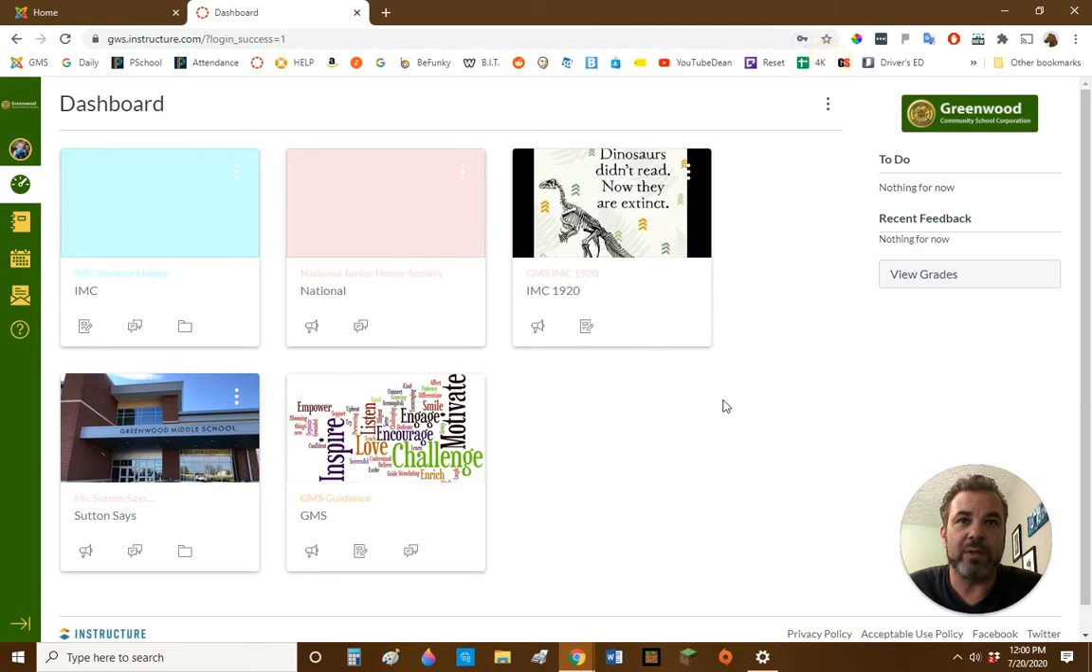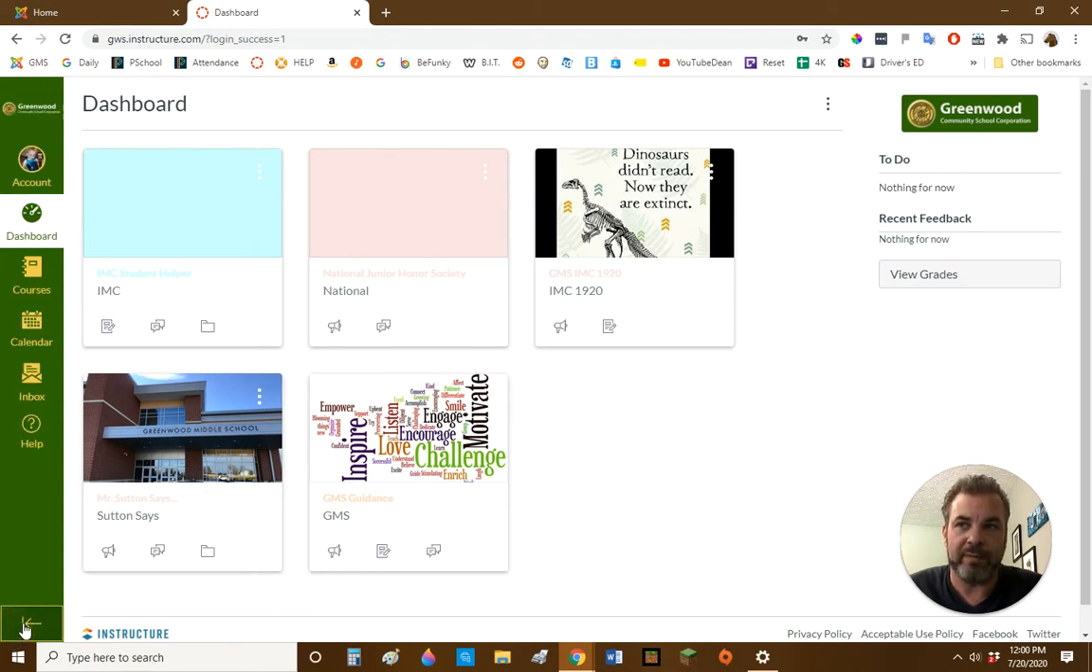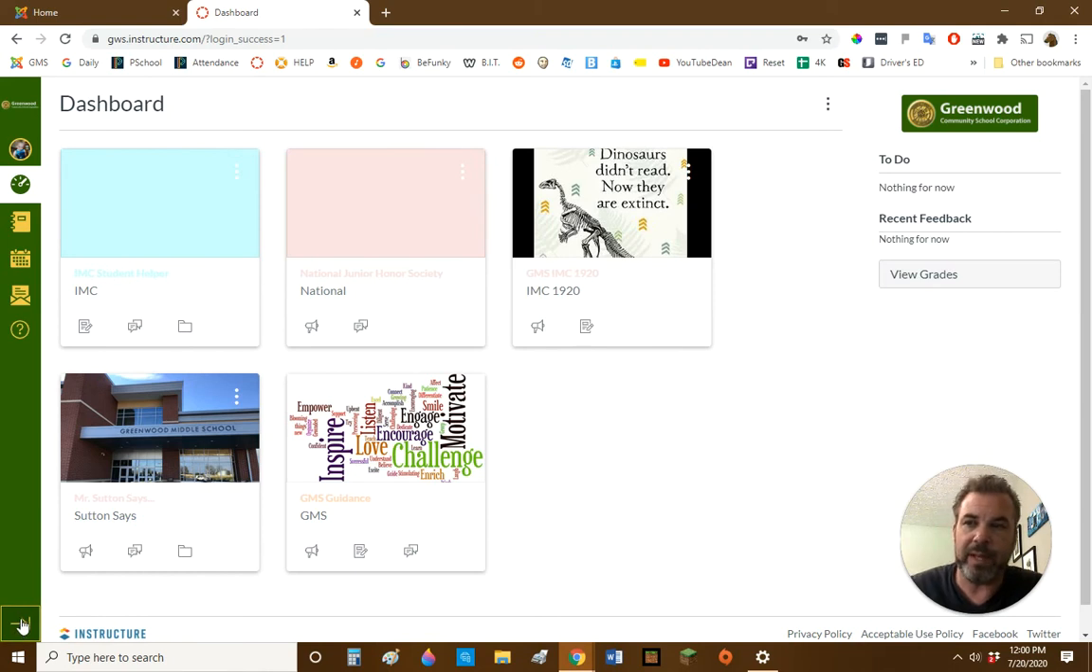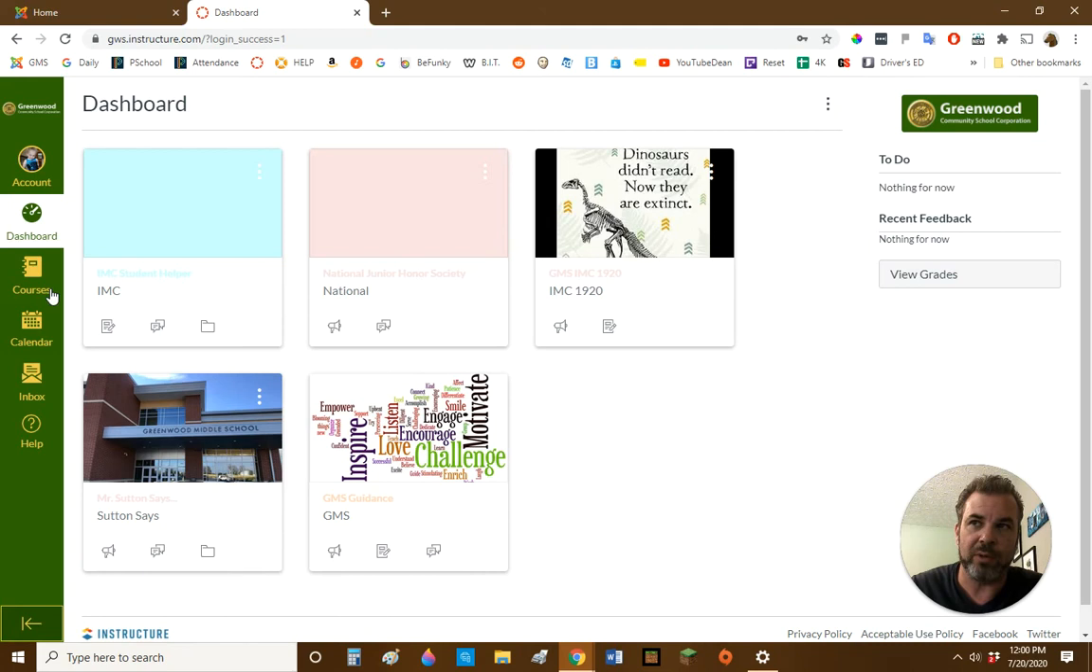Now, as we get closer to the start of school, you'll start to see more classes appear. If you want to make sure that all of your courses show up on Canvas, notice we have a little button down here, and it can make your navigation bar on the left smaller or larger.